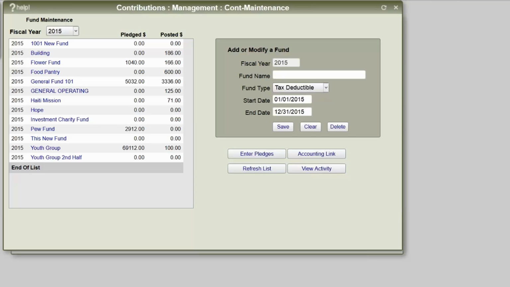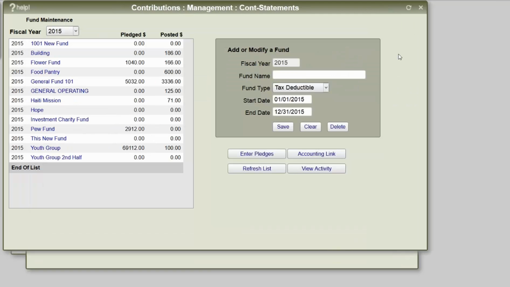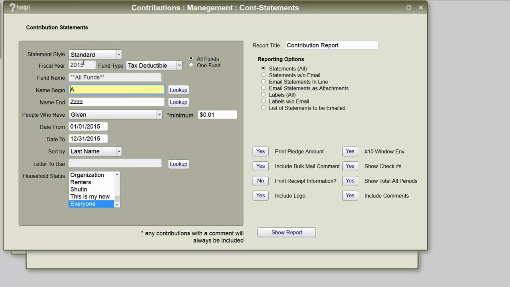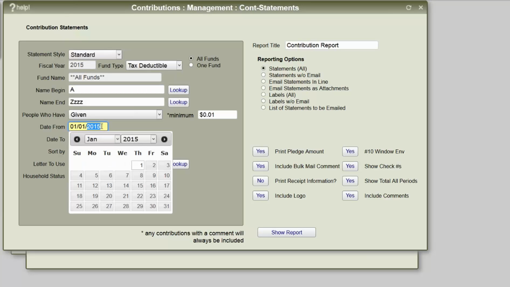Okay, how do the contribution statement parameters need to be set in order to provide a donor statement for 2015 that includes 2014 contributions? I'm trying to think what you're asking there. Let me look here. If I go to contribution statements, I can put in any date range I want here. Even if it says 2015, you saw me, I could actually pull 2014 by changing these two parameters to 2014.